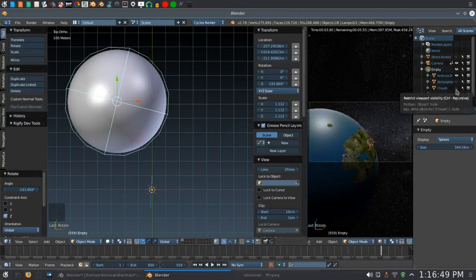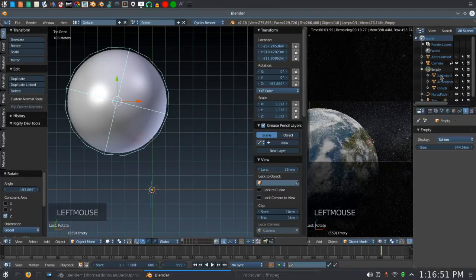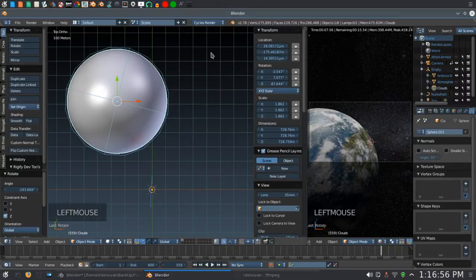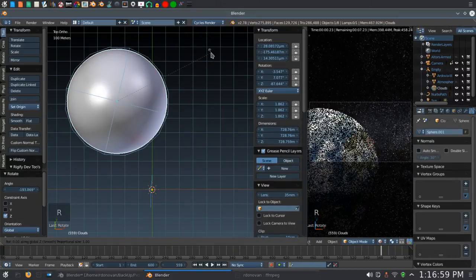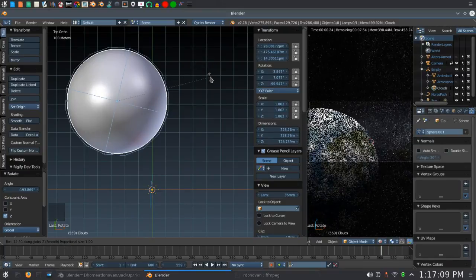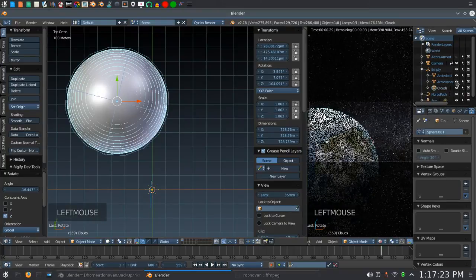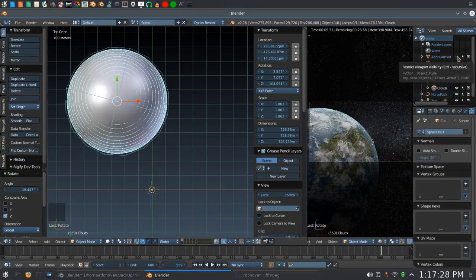So let's bring back the clouds. And let's go ahead and select the clouds and rotate those in the Z, just so we can see a little more of that landmass through the clouds there. There we go. Good enough. And let's go ahead and bring the atmosphere back. And, of course, the ship. Okay, now the next thing we want to do is give this one frame a render because we've got to do the compositing.